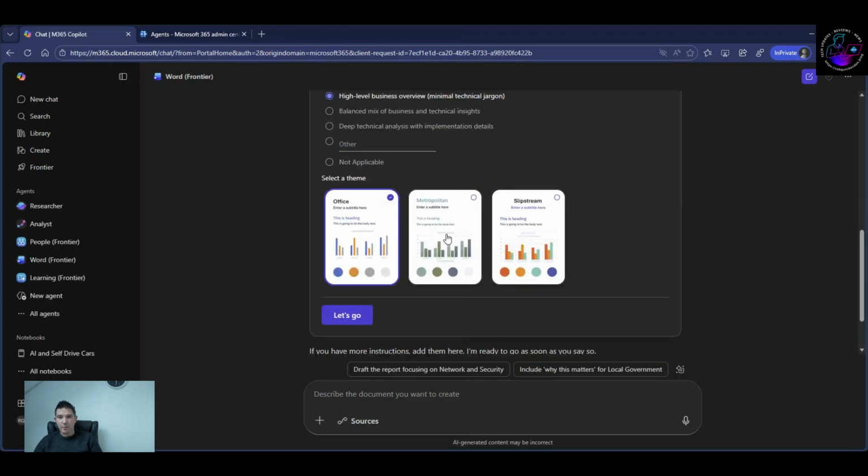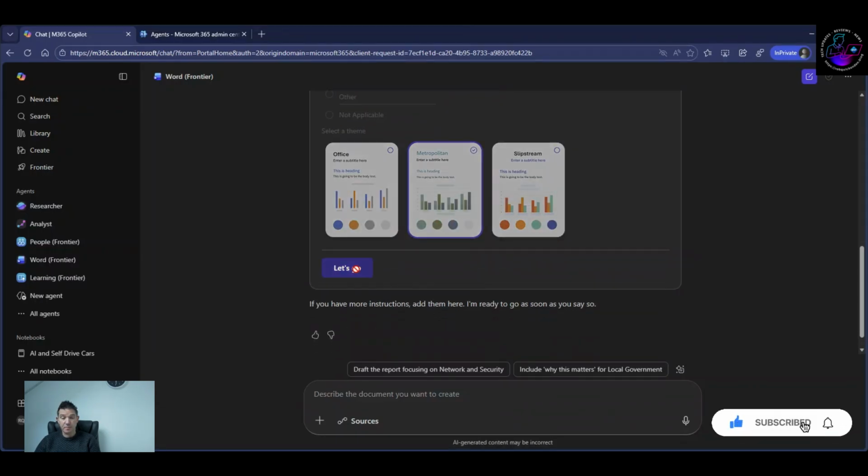It'd be nice to have a couple more. I can of course change this within Word. If you have actually got a template set up within SharePoint in your organization, so you can have a brand library, then it will also call on that brand library if you've got one set up. We don't have one set up on this demo tenant. So I'm going to click on Metropolitan, which looks like quite neutral, and I'm going to say, let's go.